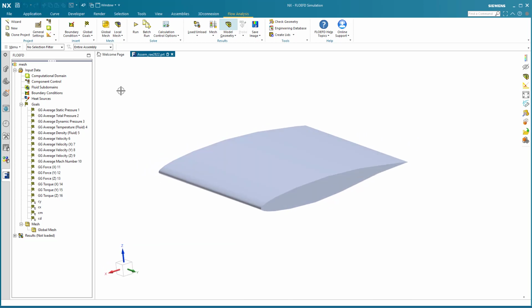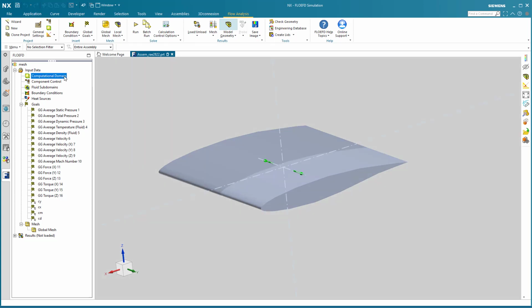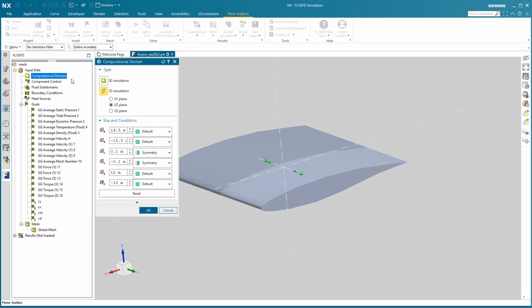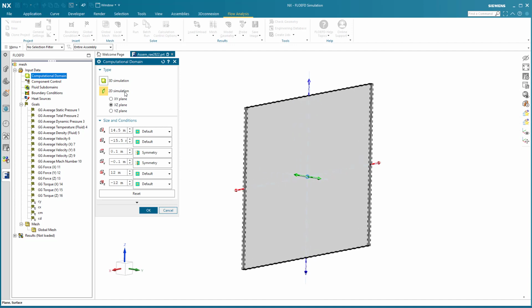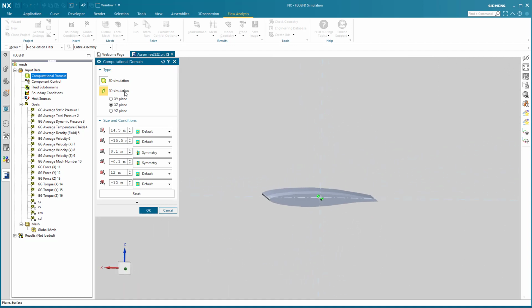We can see the actual wing geometry here, and also a transparent enveloping body, the computational domain. We can see that this is an external flow analysis which is being solved in 2D. The size of the computational domain is user-defined here and the 2D option already selected.